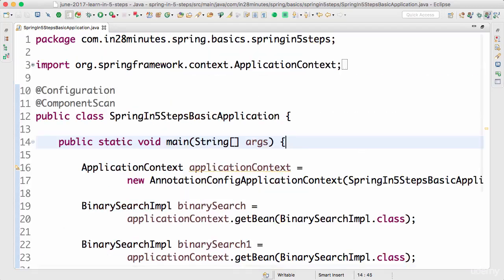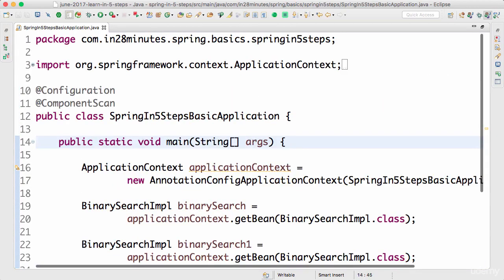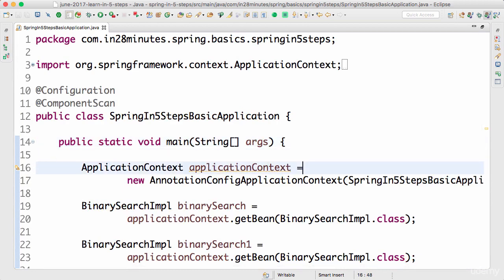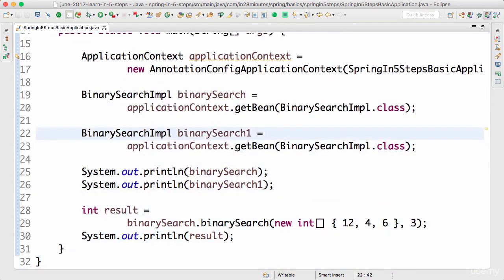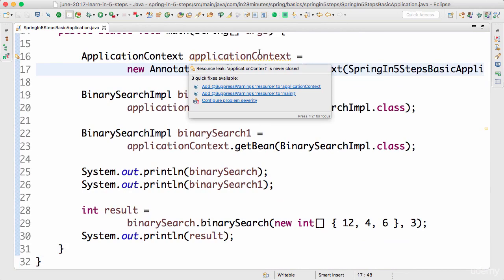Welcome back. In the previous step, we converted our Spring Boot context into a Spring context. We are now using pure Spring only code. So that's cool. However, there is one error that's coming up. The application context, if you see, says it is never closed.